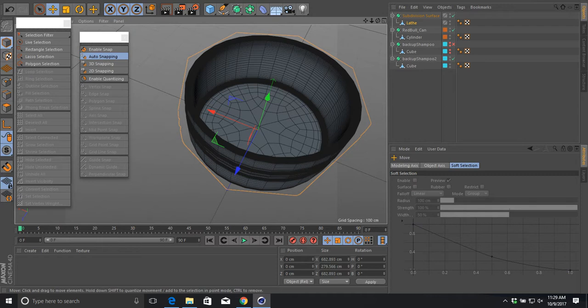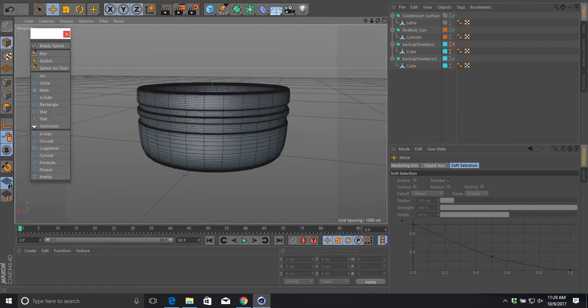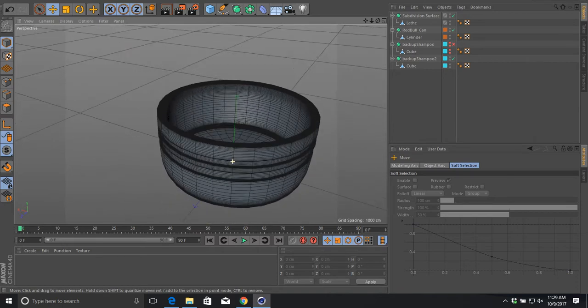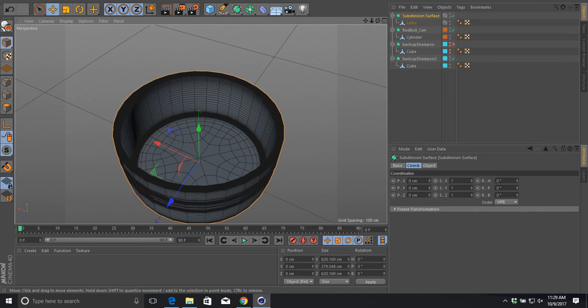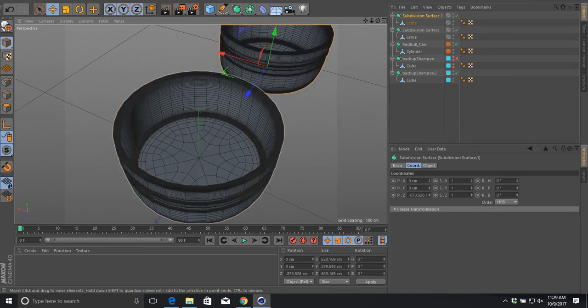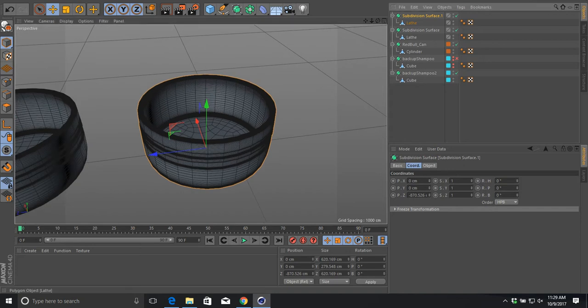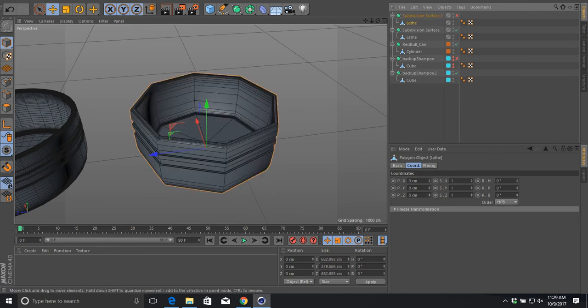Cool. Alright, so now let's pretend for a second, close all these windows, that I wanted to put something inside of this bowl. If I duplicate this by just holding Control and scooting it over, notice how it duplicated the subdivision surface and the lathe. I'm going to turn off the subdivision surface for a second, and I'm just going to look at the lathe.